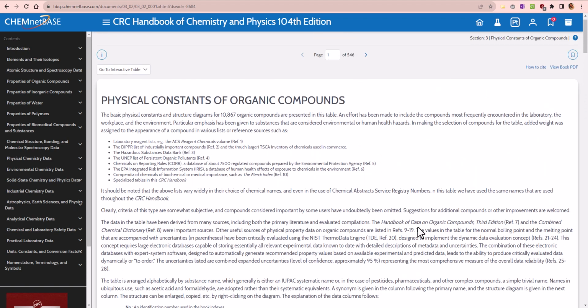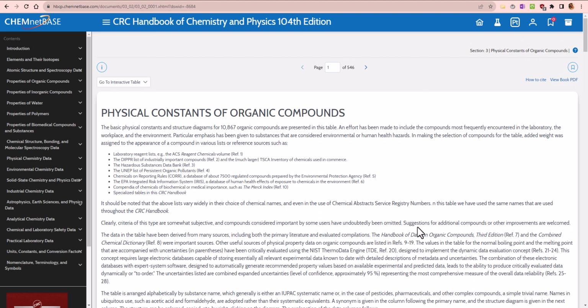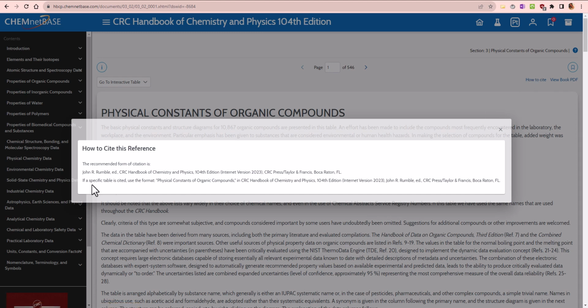Other information in the CRC Handbook that can be really helpful for you for this assignment and for future assignments. Notice right here the How to Cite link. So you can see that there's information for citing the book in general. For this class and for your labs, you're going to use the second piece of information. So if a specific table is cited, use this format. "Physical constants of organic compounds," comma, those are in quotation marks. In the CRC Handbook of Chemistry and Physics, comma, 104th edition, parentheses, Internet version 2023, close parentheses, comma, John R. Rumble, editor, CRC Press / Taylor and Francis, Boca Raton, Florida.